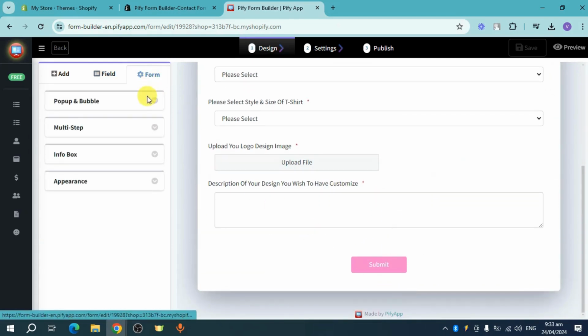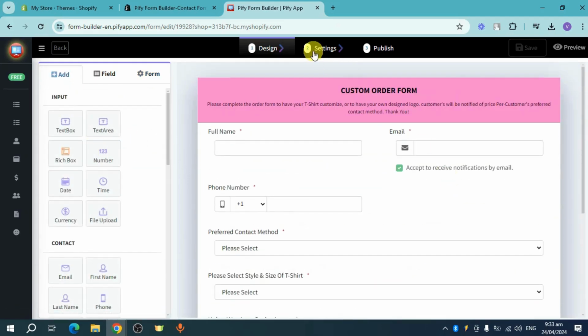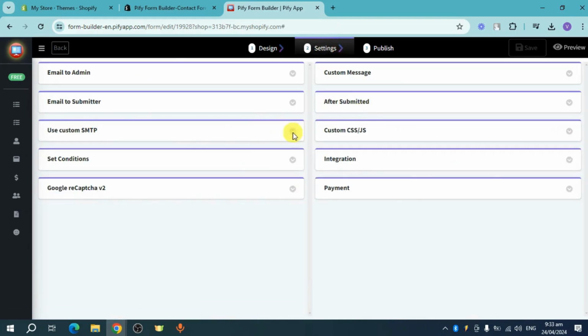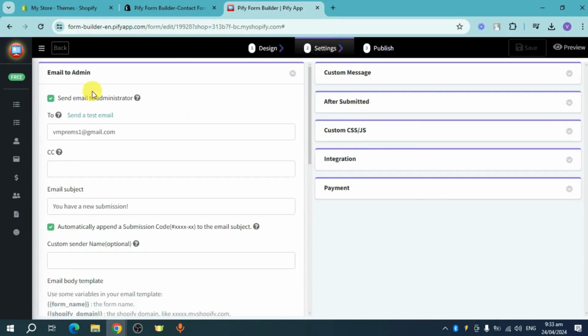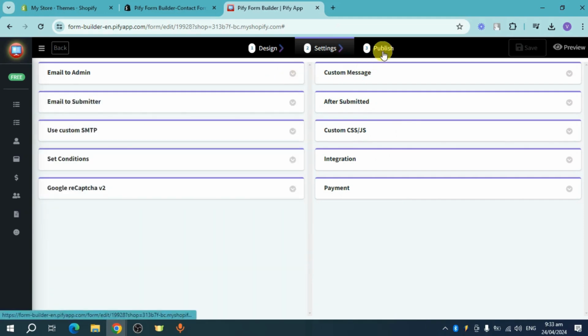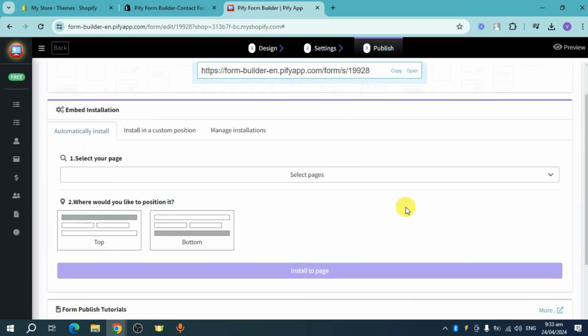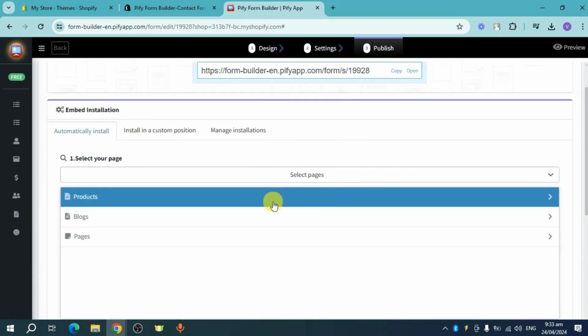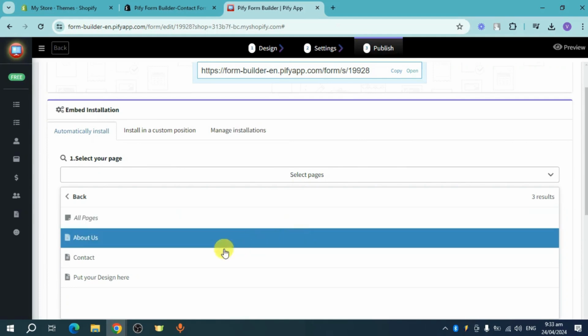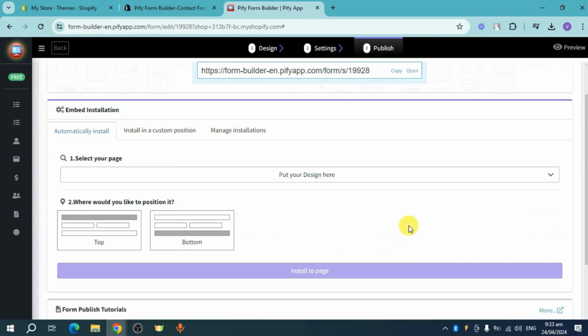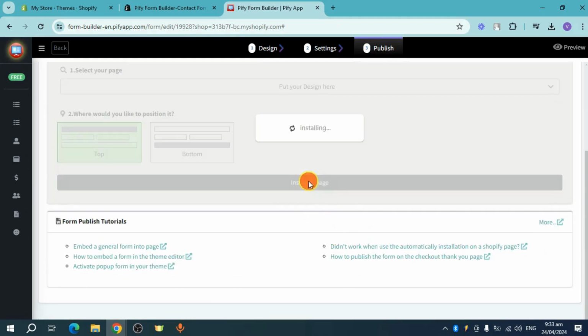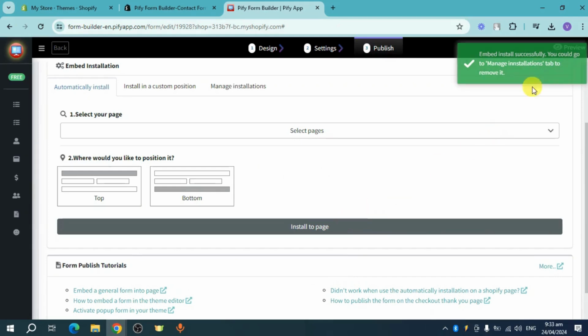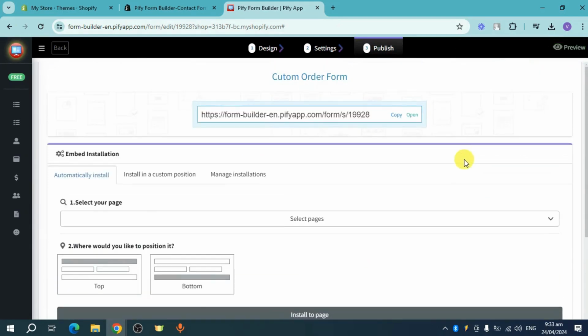Now you can head over and edit the pop-up and bubble as well as the multi-step that they have right here. Let's head over to the settings, where you can edit the settings that we have right here. It will email out to my account. Now head over to the publish button, and next we need to select the pages where we want to install this. For me, I'll install this on the put your design here page, which we created earlier. Let's put it at the top, and then click on this install to page button right here. As you can see, it is installing. And this is what the link for that will look like.